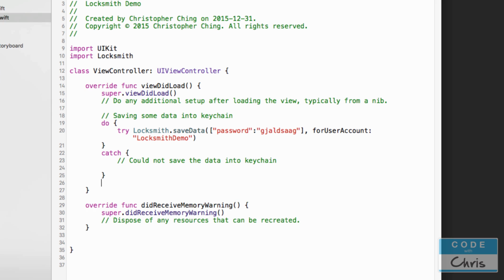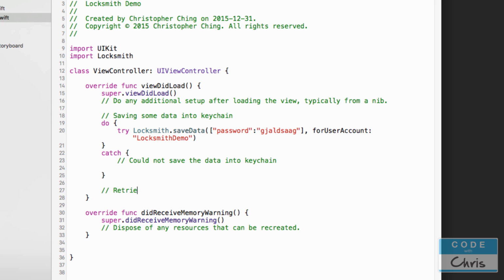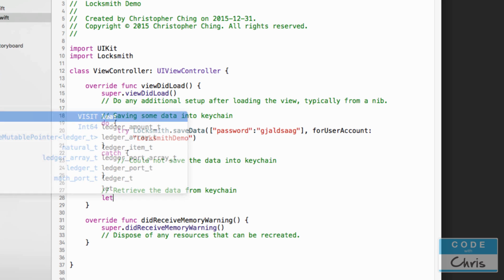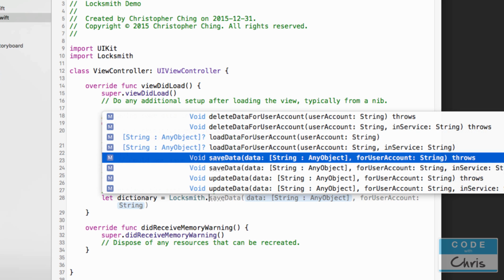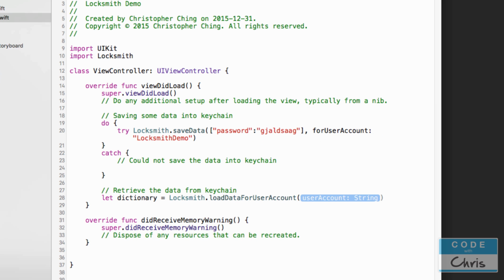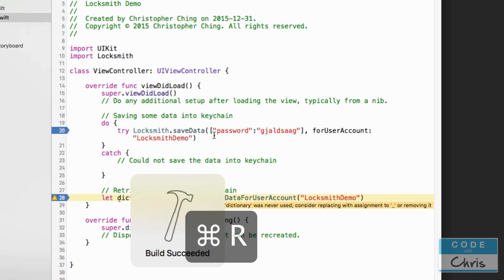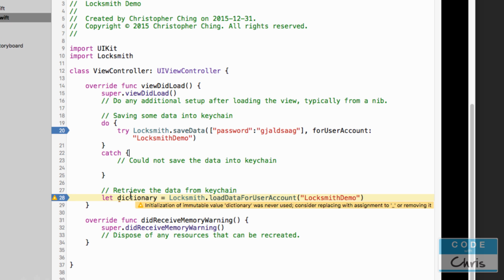And then in terms of retrieving the data, let's just retrieve it right after. So we say let dictionary equals Locksmith dot load data for user account, and the user account we're looking for is that. So what I'm going to do is set a breakpoint right there, and set a breakpoint right there, and let's run the project. So Xcode is just warning us that we've never used this constant that we declared, but that's okay.